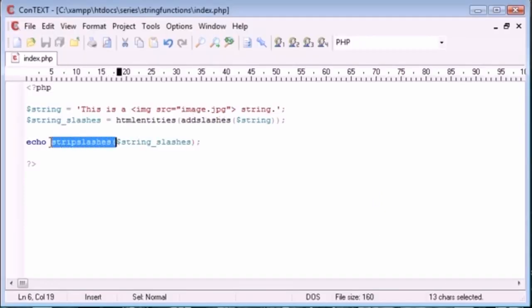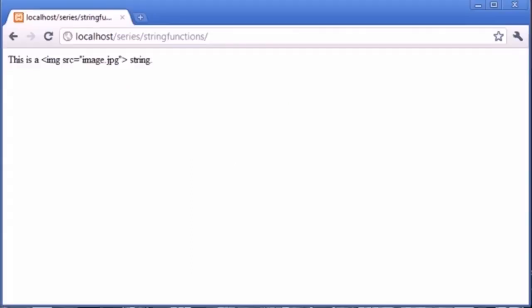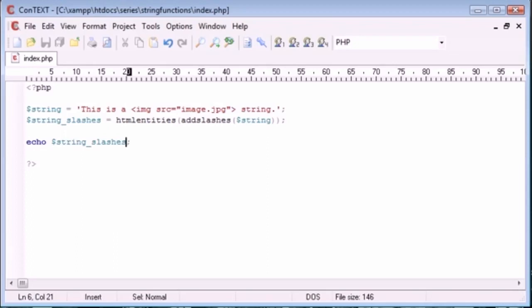Let's just get rid of that again so you can see the difference there. So why would you want to strip slashes? Well, for example, data may be stored in a database if it was going to be produced onto a page for viewing, and you might want to add the slashes so this isn't passed as HTML code. Now, why would you want to strip the slashes?